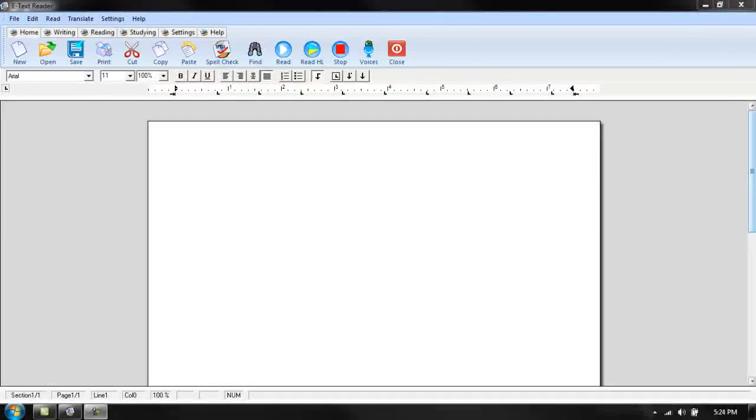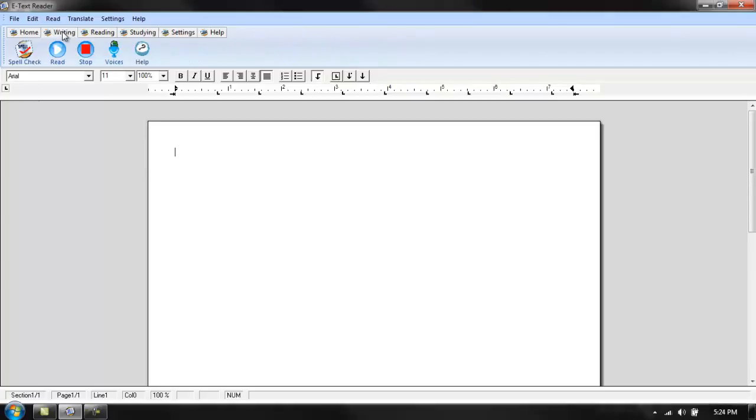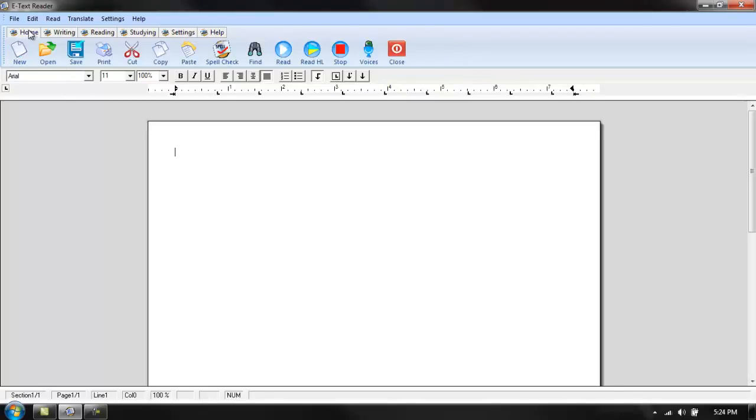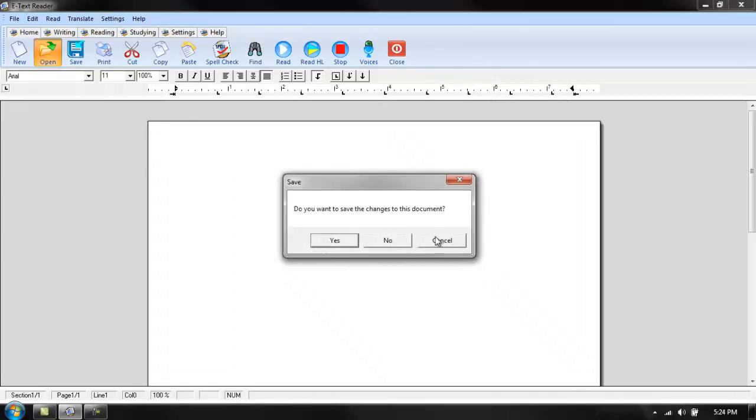So when the program starts up, we see the interface here. We've got our buttons across the top, and we've also got the tabs, which will show us different buttons. Currently, we're on the Home tab. Go to Writing, Reading, Studying, Settings, and Help, and it will show you all those in the different training videos. For now, I'm going to go back to Help and open up a file.